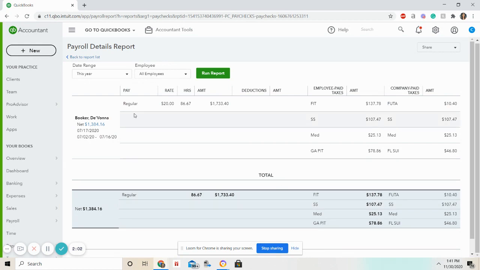So once you get your report, you have a couple of options as to how you can get it out of your system and make it into a more user-friendly format. So if you look on the upper right-hand corner, you'll see the word share and an arrow beside it. Once you click it, you can share it. You can export it to Excel.